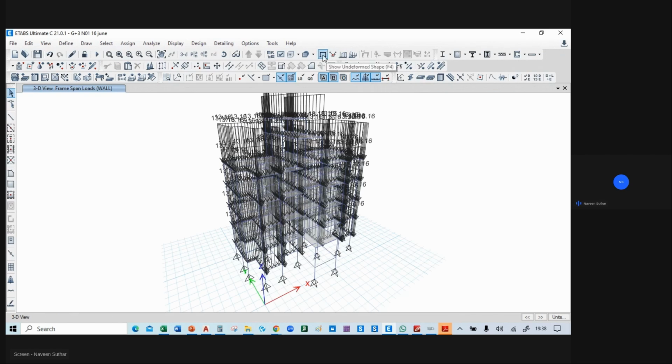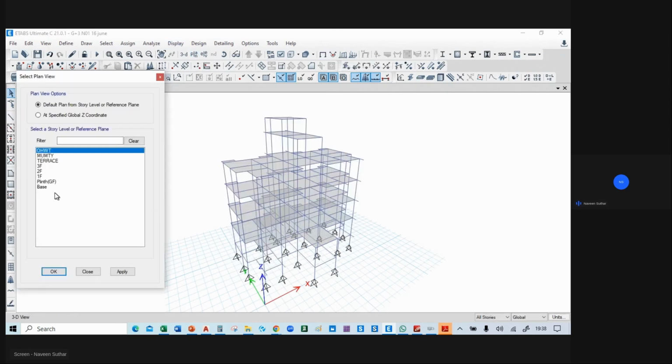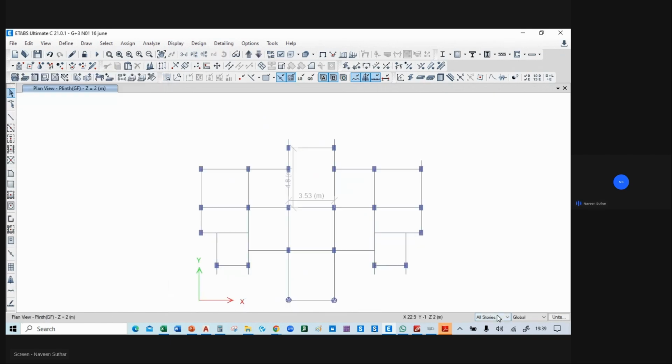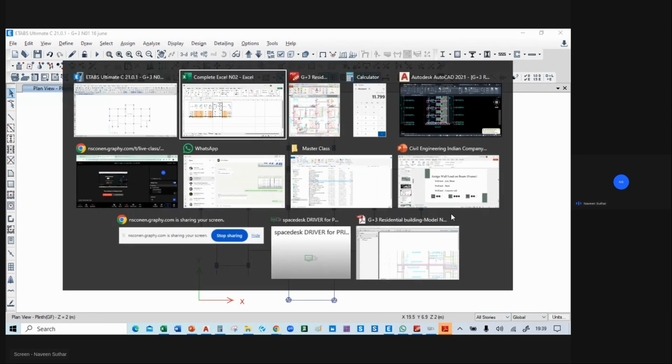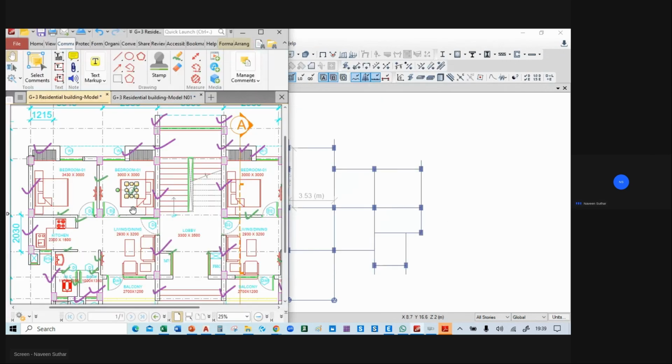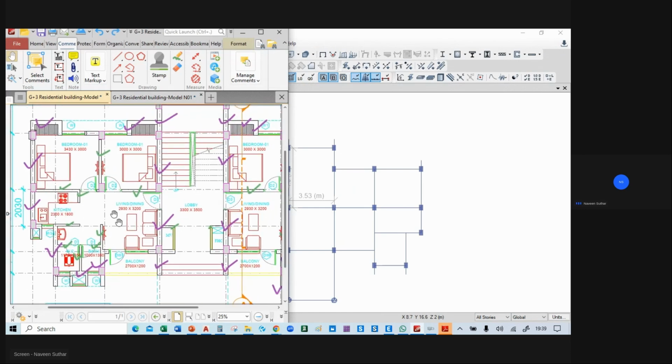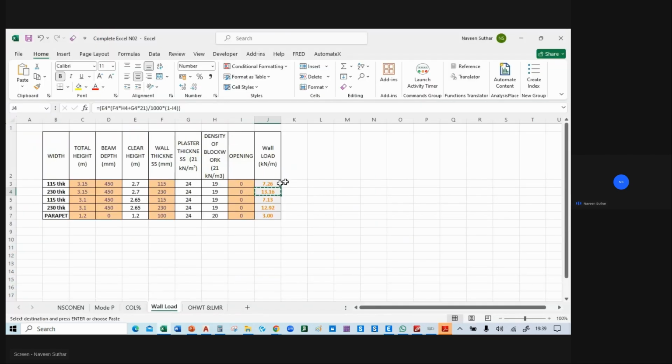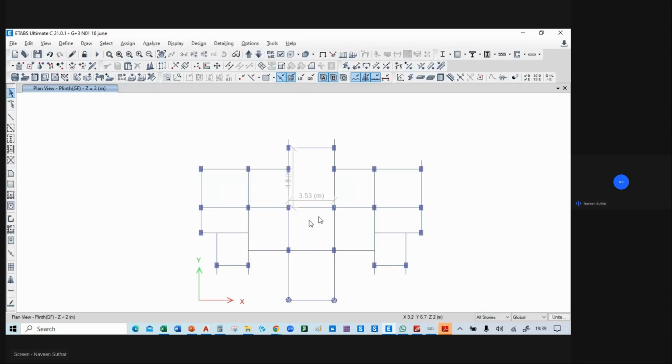Now click here, show on deformed shape, go to the plan, go to the plinth level and apply. Here, please make sure you have selected all stories. Again go to your architecture plan, and here you can see the mid beams, the middle beams, every wall thickness is 115. So you have to go to the Excel and select the 115 wall thickness load, copy this, and let's select every mid beam here.